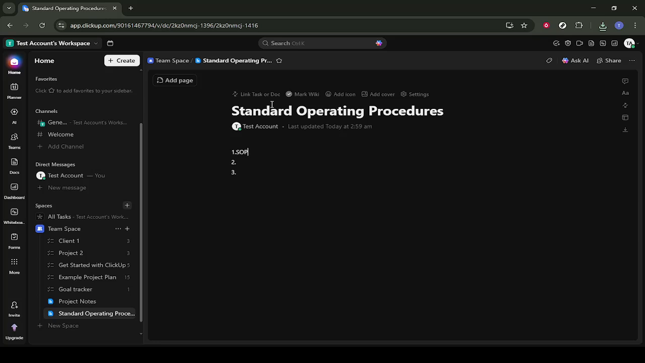In ClickUp Docs, you can format text with headings, numbered steps, and checklists, which makes complex procedures much easier to follow. As you type in these sections, focus on being specific and actionable so that someone new to the process could complete it without asking follow-up questions.